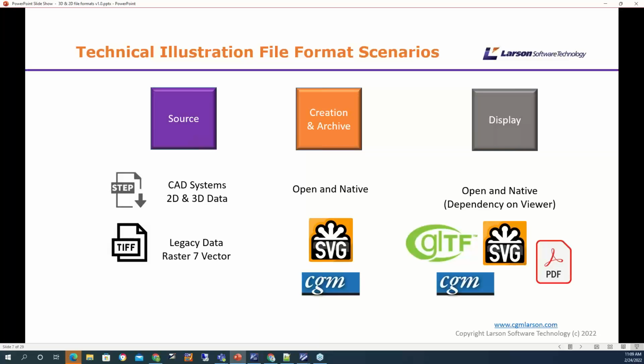PDF, we've really only included in display here. But PDF is an important format. It's now open, like the others, which I don't think everybody realizes because of Adobe. But it is an open format which is published.